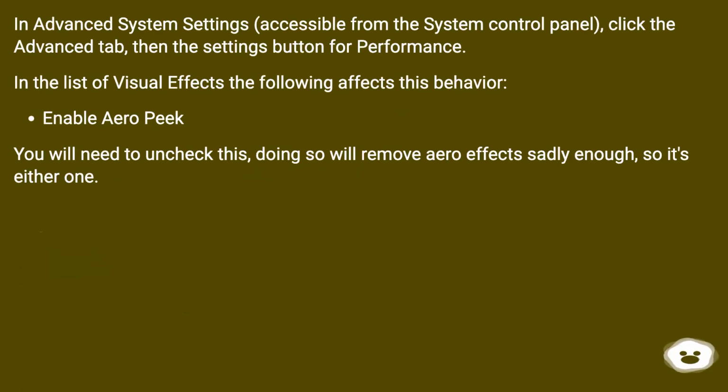In Advanced System Settings, accessible from the System Control Panel, click the Advanced tab, then the Settings button for performance. In the list of visual effects, the following affects this behavior: Enable Aero Peek. You will need to uncheck this. Doing so will remove other effects, sadly enough, so it's either one or the other.